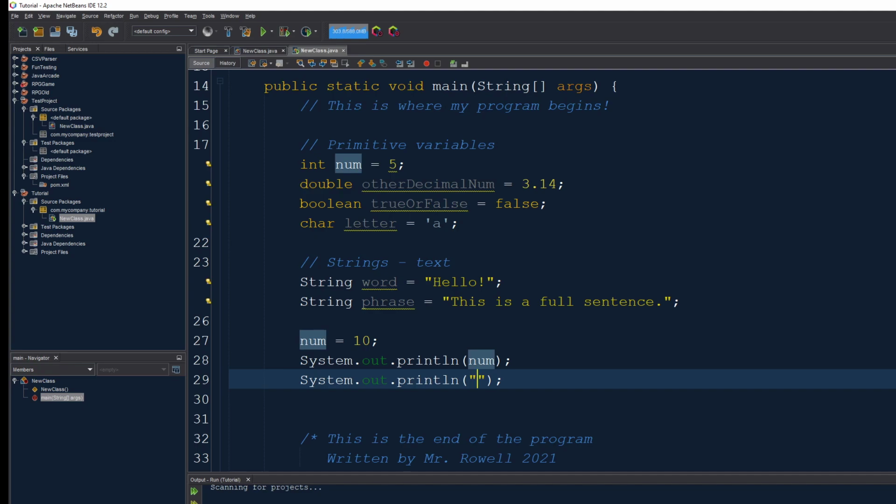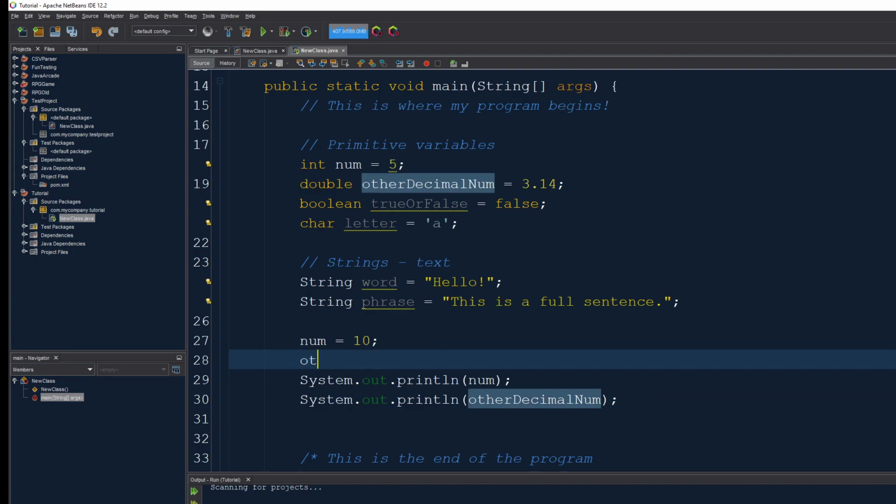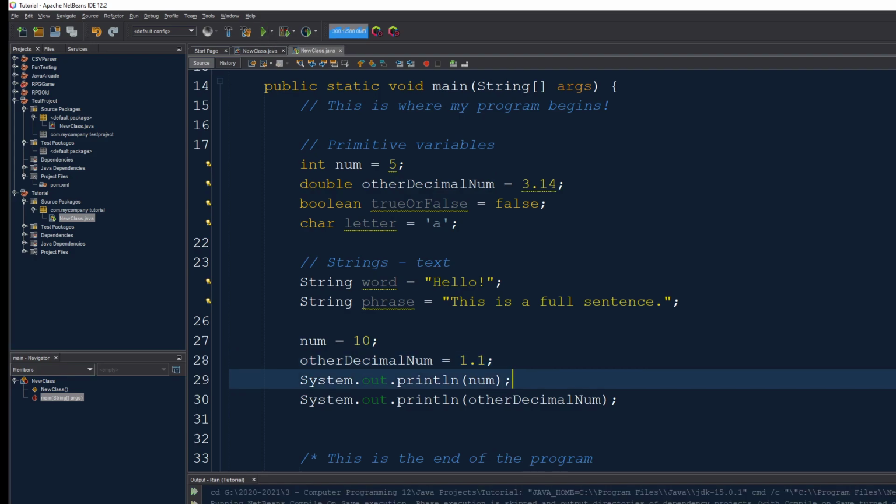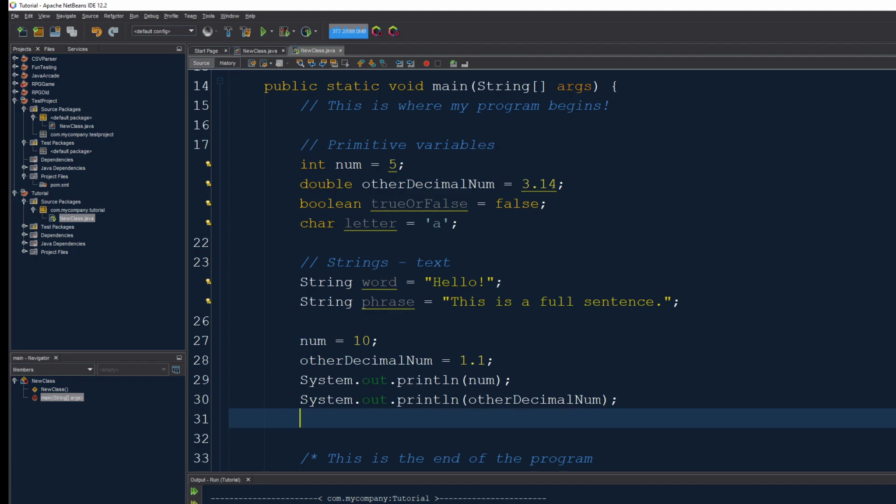Let's do another printout here. I'm going to have this time be the double, let's go other decimal value, decimal num, and set my other decimal num to be equal to, let's go with just 1.1. Run this here, and we have the new value put in place. In future tutorials, we'll review how we can actually have these things interact with one another. We'll deal with more things in the future tutorial. I think that's enough for now to remember how we just work with basic variables in the first place.